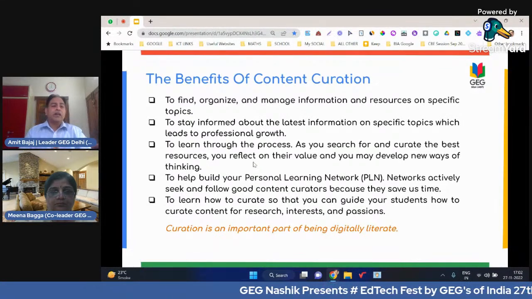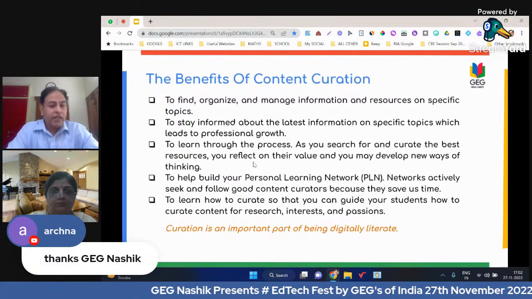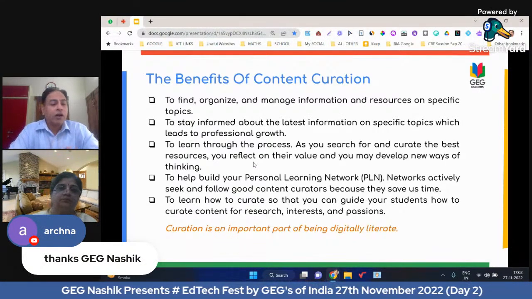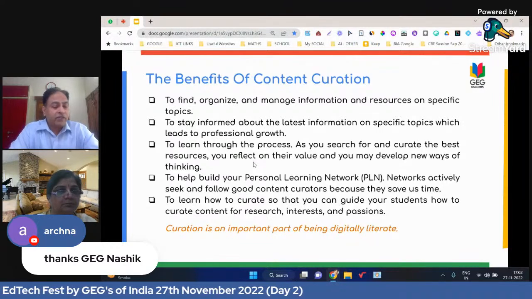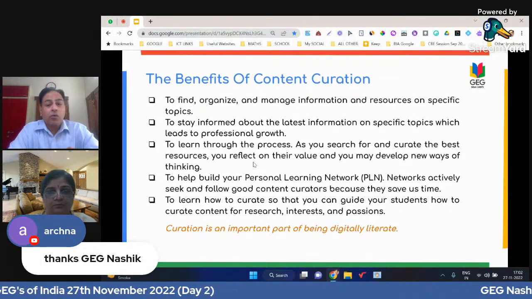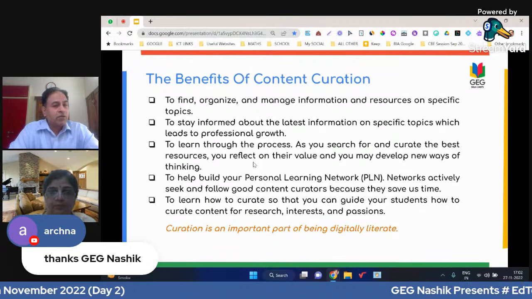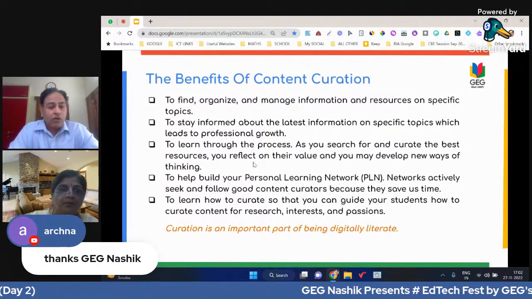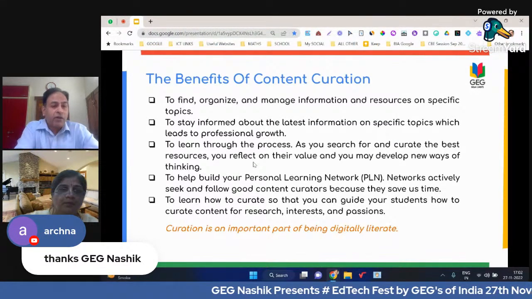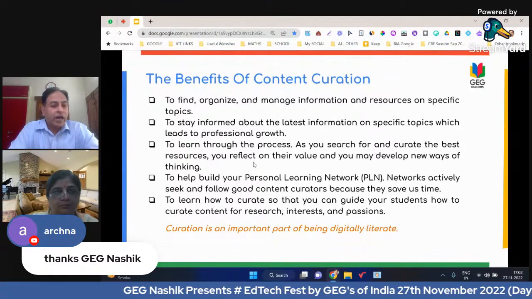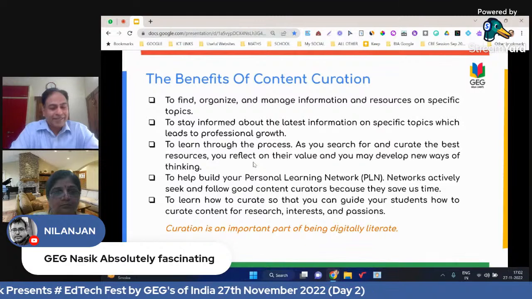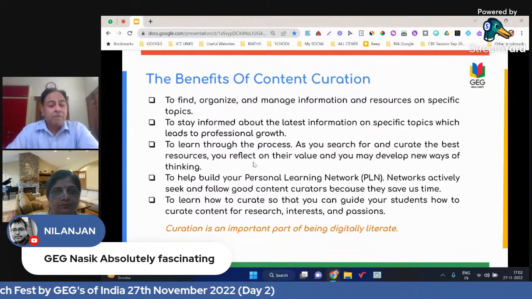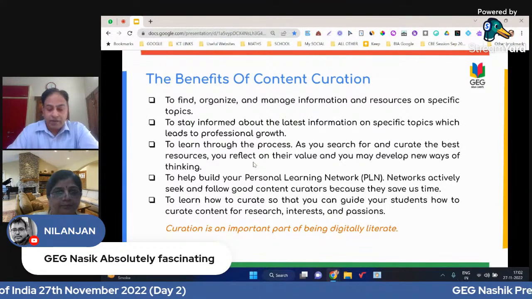Someone was telling me that now since these schools are offline, there's no point talking about online resources. But believe me, we are living in the 21st century. Our kids are more knowledgeable, they have more access to the resources. So if we are not digitally literate, if we are a little bit behind them, it will be very difficult for us to survive as a teacher. So it's very, very important to be digitally literate.